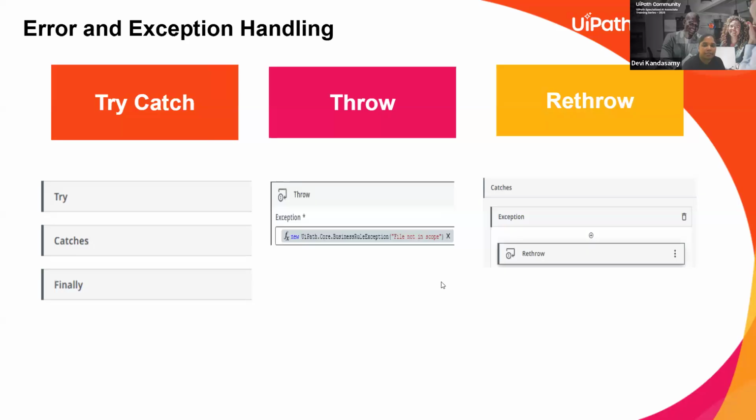Error and exception handling. Your project could sometimes end up in exceptions for multiple reasons. For example, there could be a change in selector when you're running in production, or the resources that you are provided as input are not accessible during the run, or the input data is in a different format. In such cases, you would face exceptions, and these exceptions will terminate the run unless they are handled properly. So UiPath provides the try-catch activity to handle those exceptions gracefully. It contains three blocks: the try block, the catches block, and then the finally block.